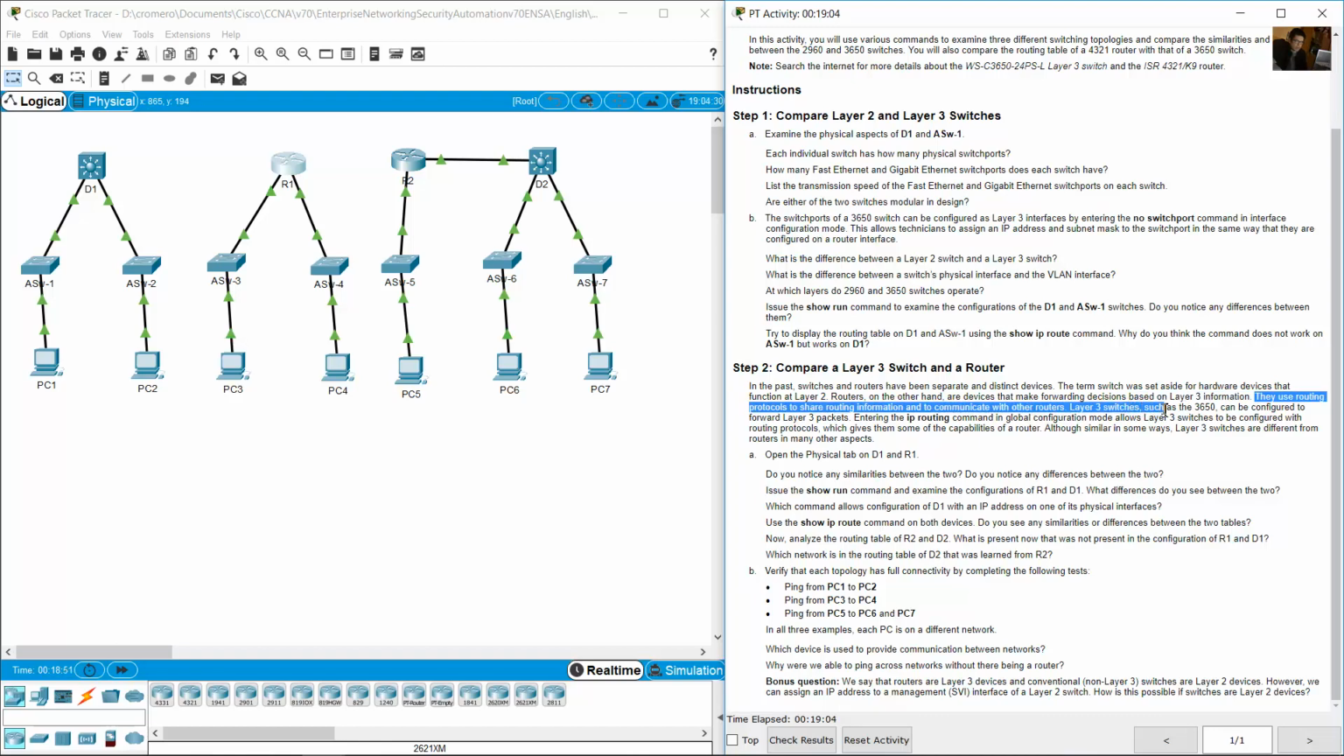Layer 3 switches, such as the 3650, can be configured to forward layer 3 packets. Entering the ip routing command in global configuration mode allows layer 3 switches to be configured with routing protocols, which gives them some of the capabilities of a router. Although similar in some ways, layer 3 switches are different from routers in many other aspects.